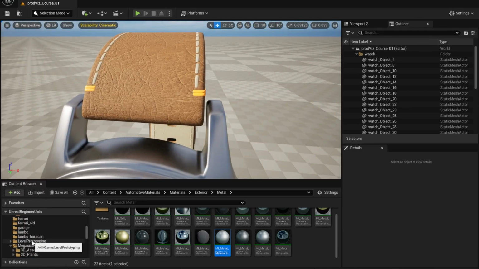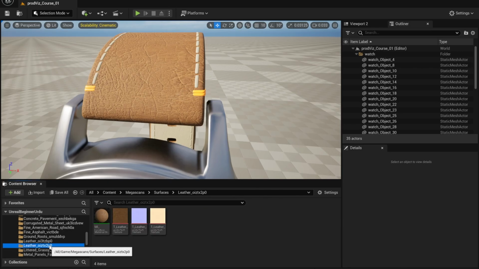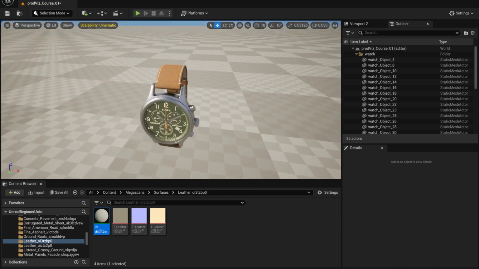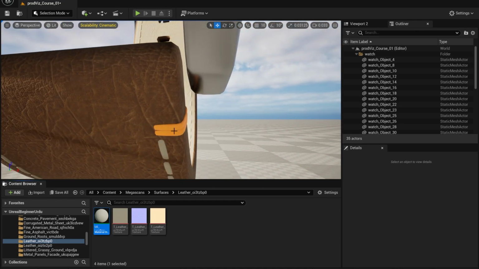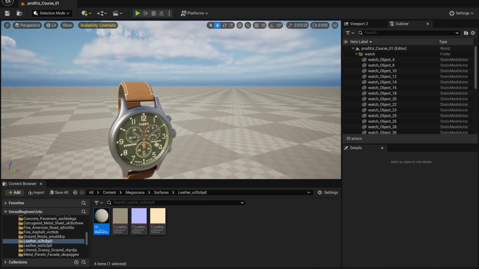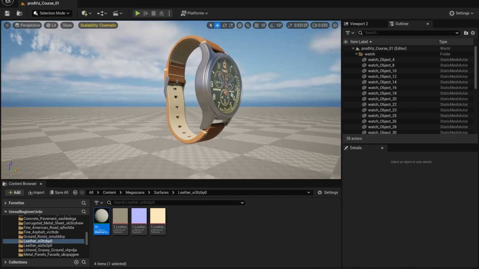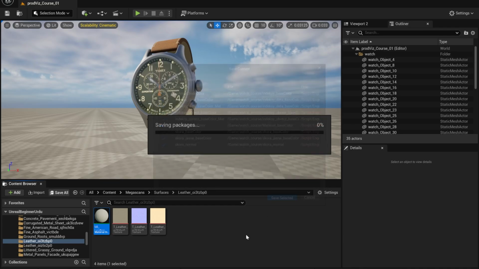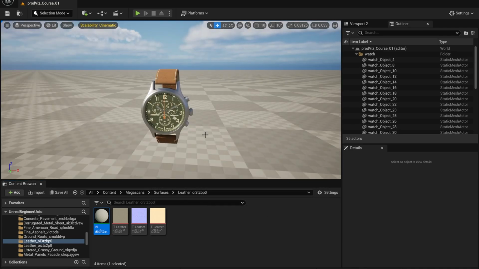So I'm going to go back to where we had the leather material. I'm trying to look for that. So it's leather. Yeah, this leather right here. Let's apply this leather, and this leather to this as well. Perfect. Now let's go ahead and start working on the scene itself and make it look beautiful, because right now it looks pretty basic. But at least our watch is done and it has all the textures. Make sure to save everything and let's get started with the scene.